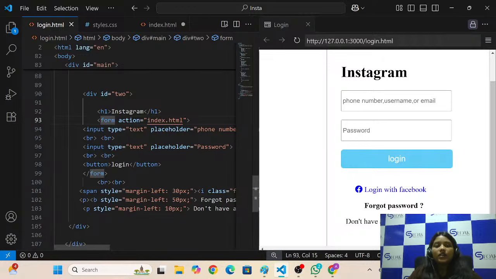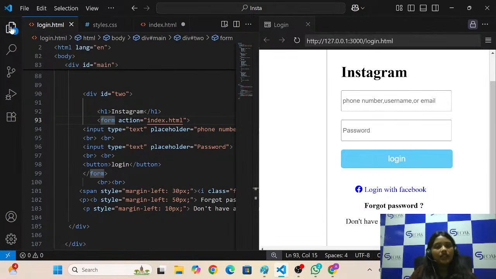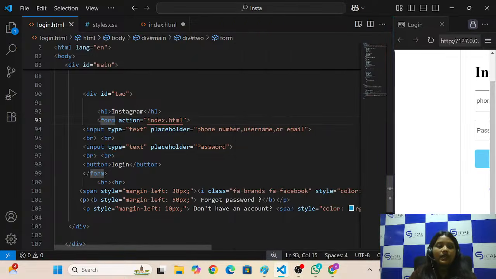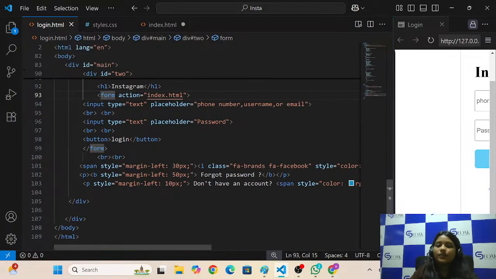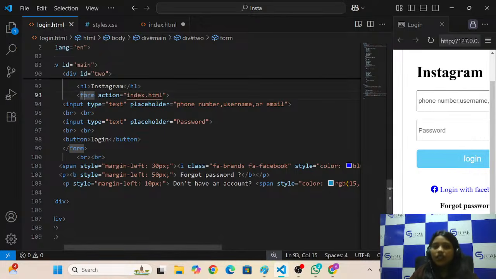Here I have created another file, index.html. After some time I'm going to tell you what is meant by an index.html, right? For now, let me remove this one. Now in the input, I have given type equals text and the placeholder is phone number or username or email. Whatever content you are seeing over here, I have placed using the placeholder, right?